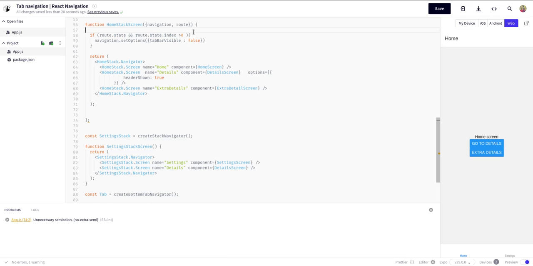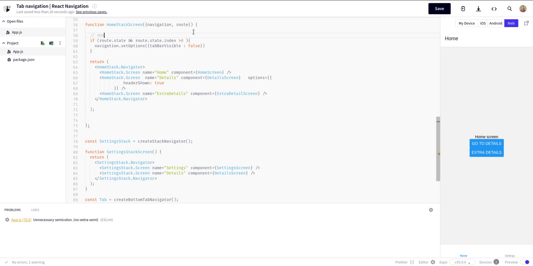For example, here home is index 0. Suppose I go from home to details, it is index 1, because the level of home is level 0 and details is level 1. Suppose I go to home, details and extra details, it is level 2. So this is how it's going to happen. Whenever level 0 is crossed, for example, whenever we move from home to some other page, we need to hide the tab bar.